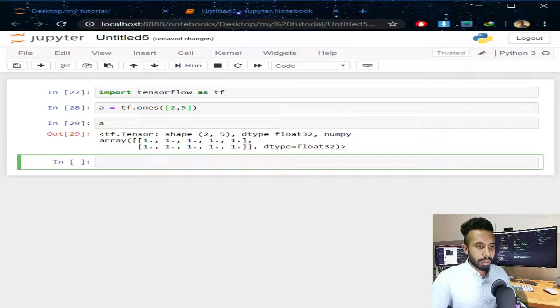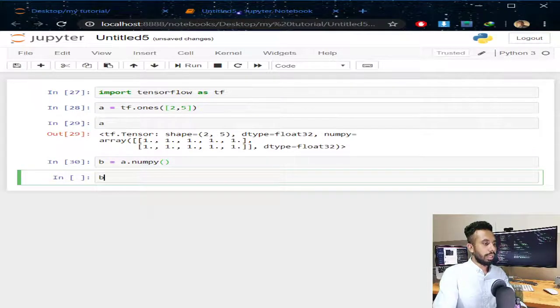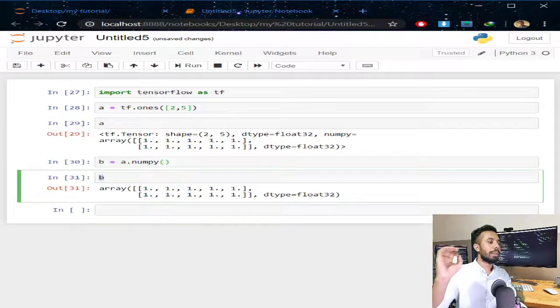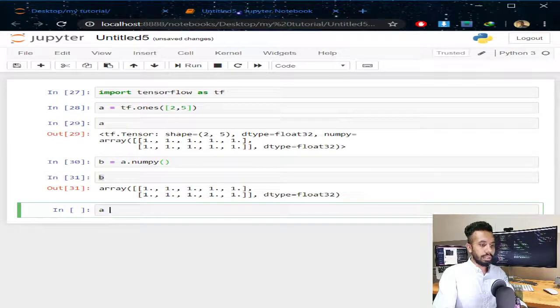Now I want to assign this numpy value to B, and let's see B. You can see B is not a tensor, it is just a numpy array. Now I want to make some constant, so a equal to tf dot, I want to assign a value at a particular index.